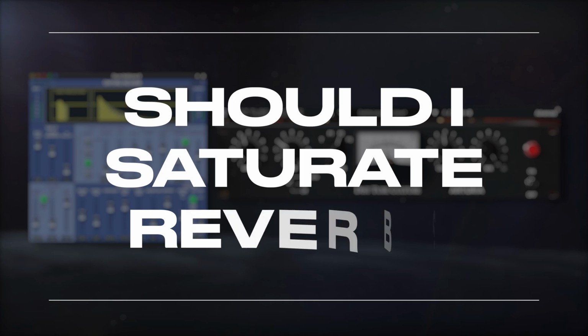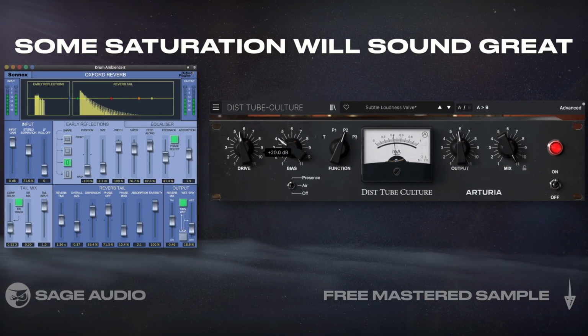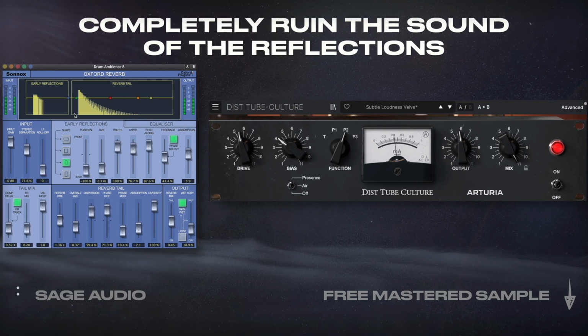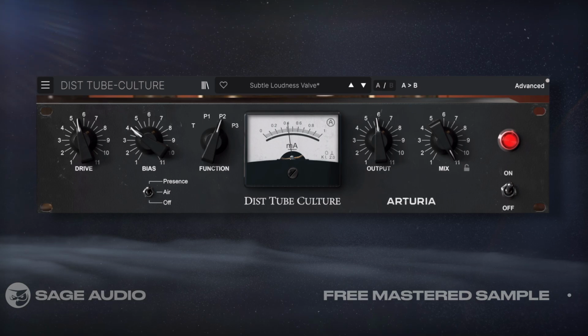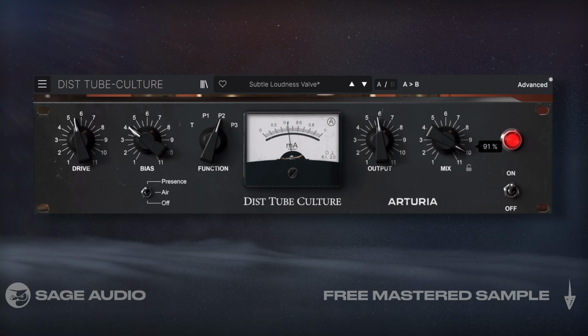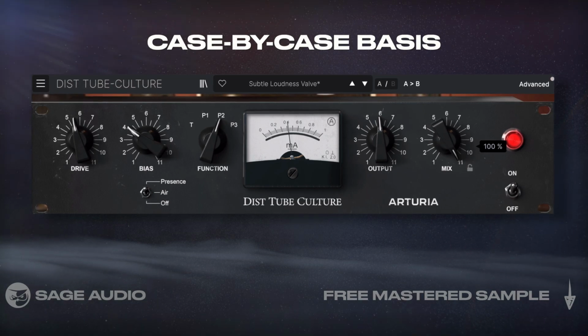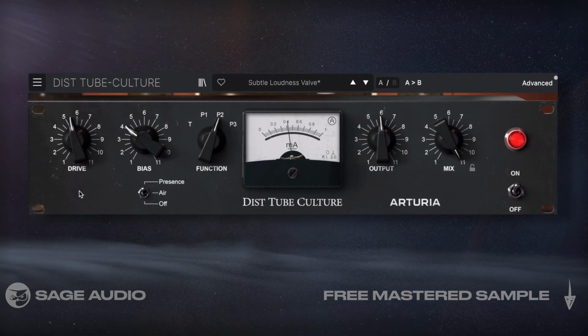Should I saturate reverb? Saturating reverb can be difficult since some saturation will sound great, whereas other types may completely ruin the sound of the reflections. So let's try using the Arturia Tube Culture Saturator and run through a few of its algorithms to see if we can find the right sound. Now there's no surefire way to set this up, it's really on a case-by-case basis, so use your ear when adding this saturation. Let's take a listen.